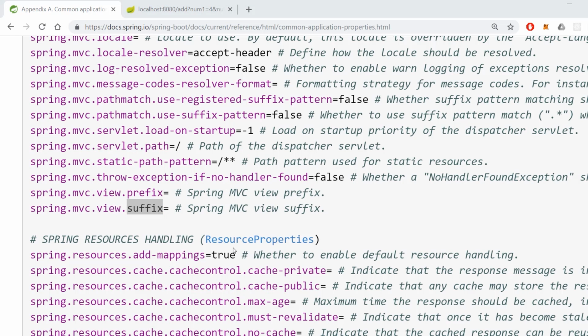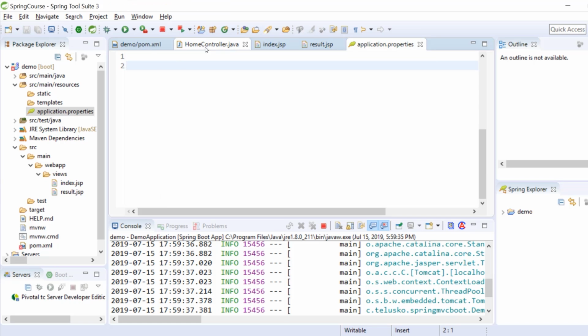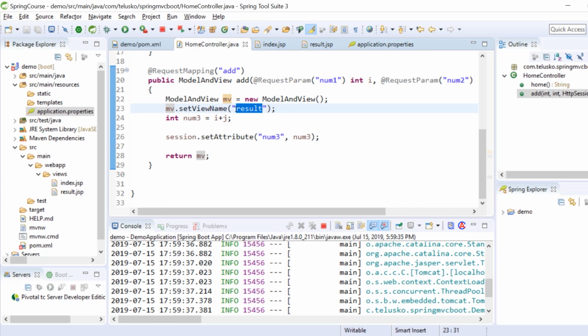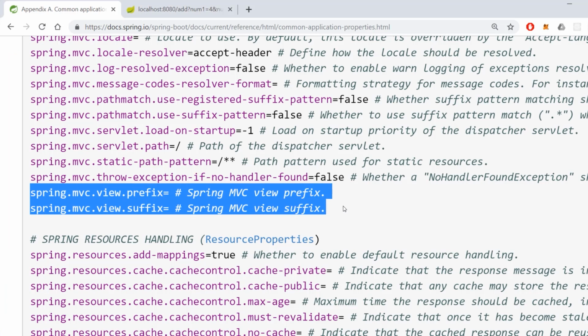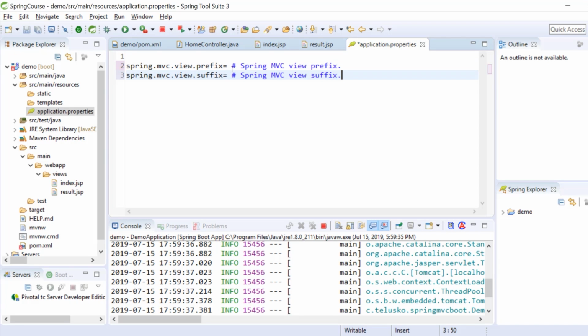So if you go back to the code, you can see here we are mentioning result, right? Before that we have to mention views, after that we have to mention extension, and to achieve that we have to put those two properties here. So we can go back there, copy these two properties and paste them here.